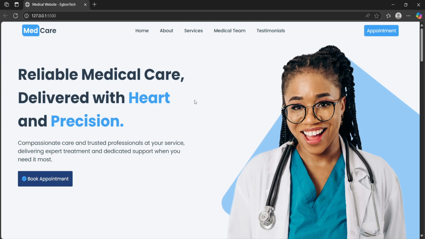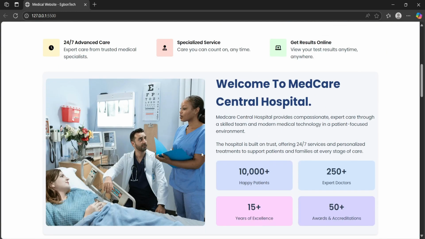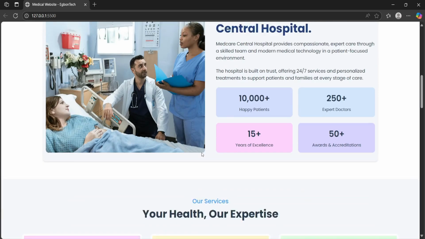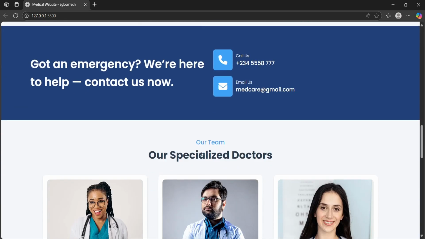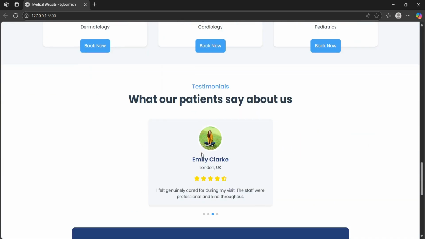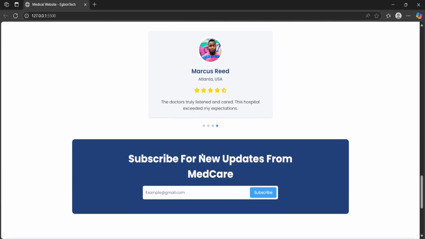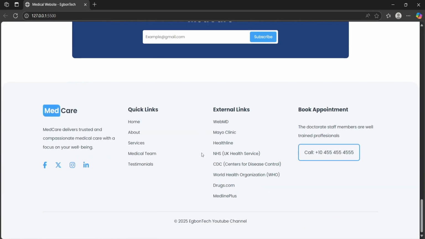Now in this course, we're going to build this navigation bar right here with this hover effect. We're going to build the hero section. After that, we're going to build an about us section of this website. And we're also going to build the services section. We'll build this contact us section, the team section. And also, we're going to build the testimonial section, this subscribe box right here. And also, we're going to build the footer.